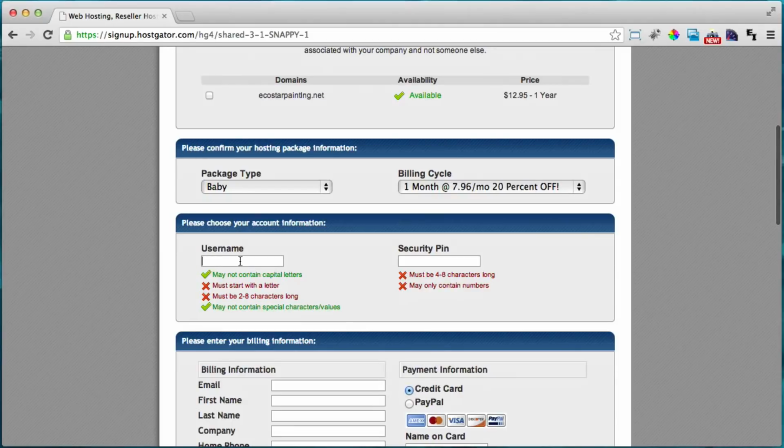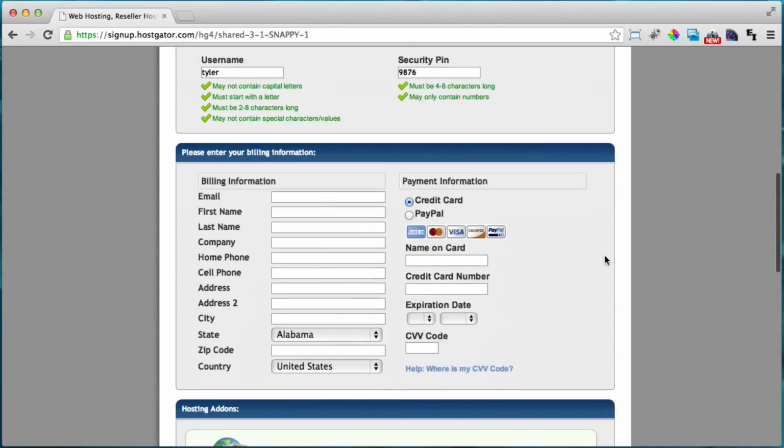Then it's going to ask for your username. I'm just going to put in Tyler here. And then it's going to ask for your security pin. I'm just going to put a random security pin. Then it's going to ask for all of your billing information, so your email, your name, and that's pretty straightforward, and your credit card or PayPal. If you're from another country, you may only have the option of PayPal. Anywhere else you can use a credit card.